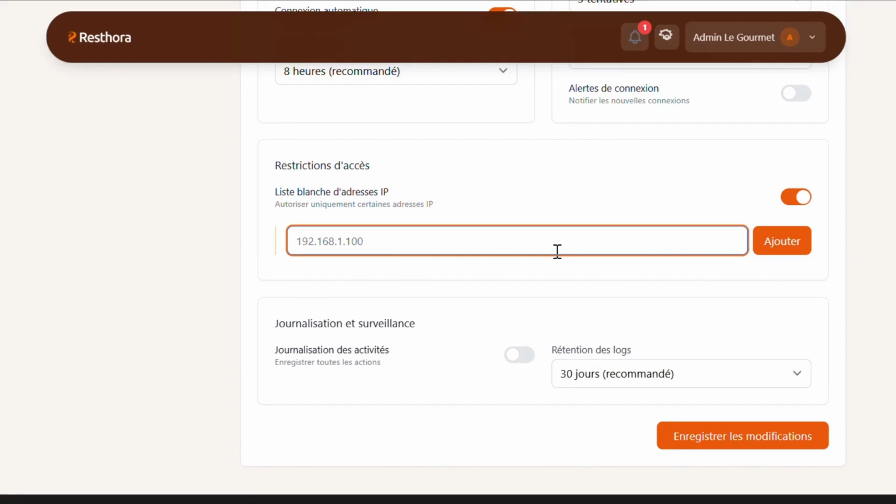So this system is extremely important if you really want your employees to only have access to the system within the company. So you can add them.